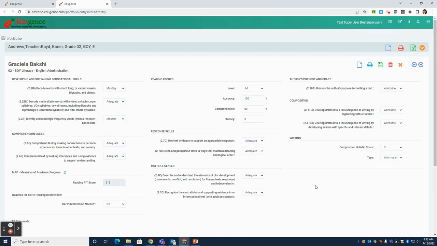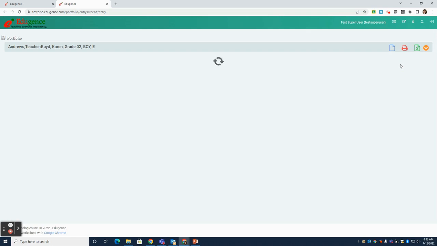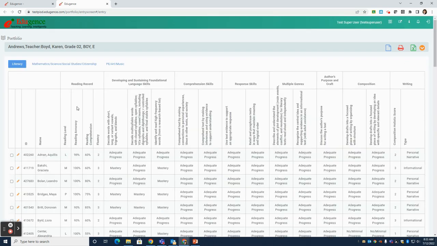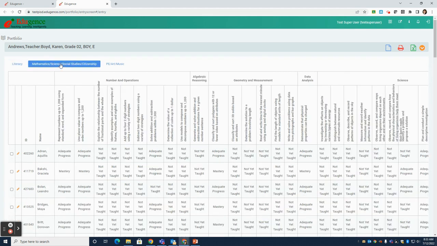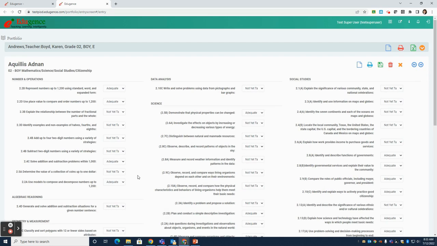Once you've entered the data for reading, for literacy, then you can enter the data for other subjects. So close this window. Up here at the top, you'll select the next subject, and then you'll repeat the same process, choosing the icon, and then entering the data for the next student. Again, saving the data, and then moving on to the next student.